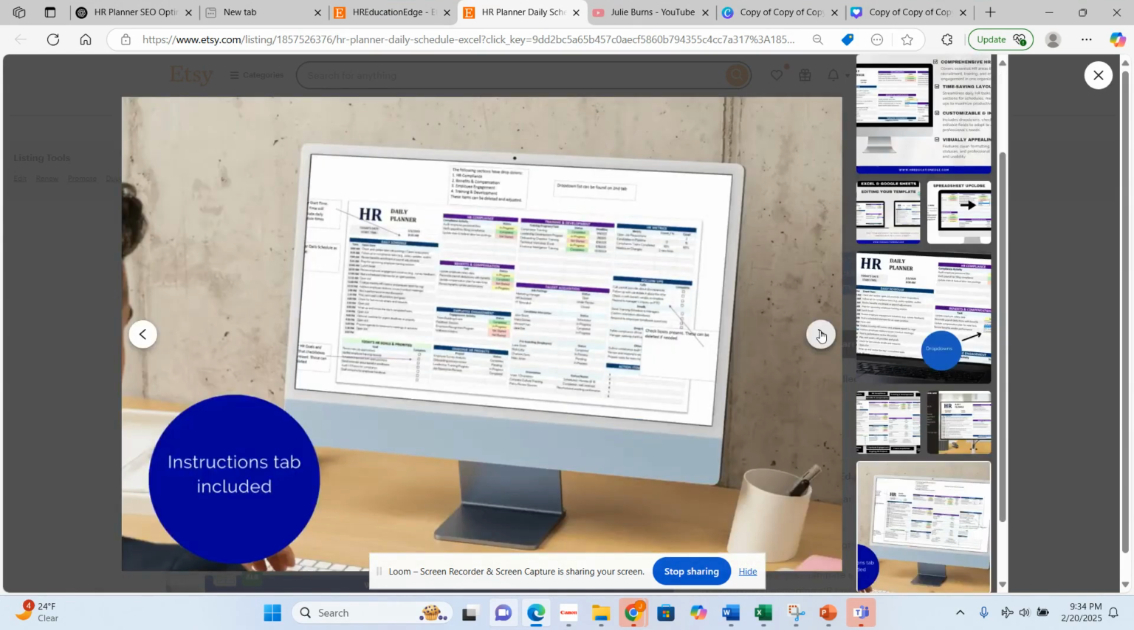Also note within the Etsy template, there is also an instructions tab, which you're able to go to, that helps you go step by step through the daily planner.